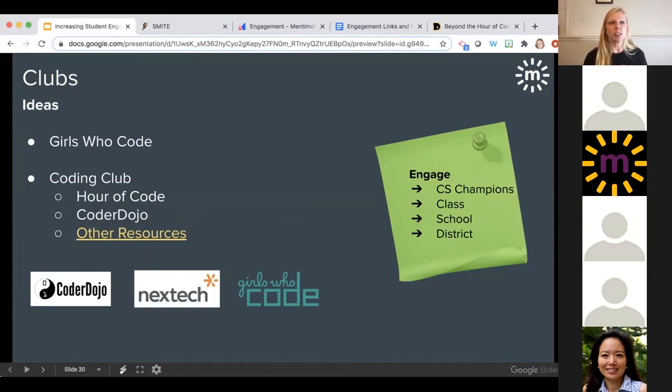Again, you're going to see this green sticky note over here. Look, start with your class. Then can you make this a school-wide thing? Can a couple of you teachers get together? Is this something that could be a school event where there's a showcase that we celebrate together at school once a year? Could this be a district level thing over the next 2 to 3 years, right? We start out small, but how can we increase engagement in computer science?